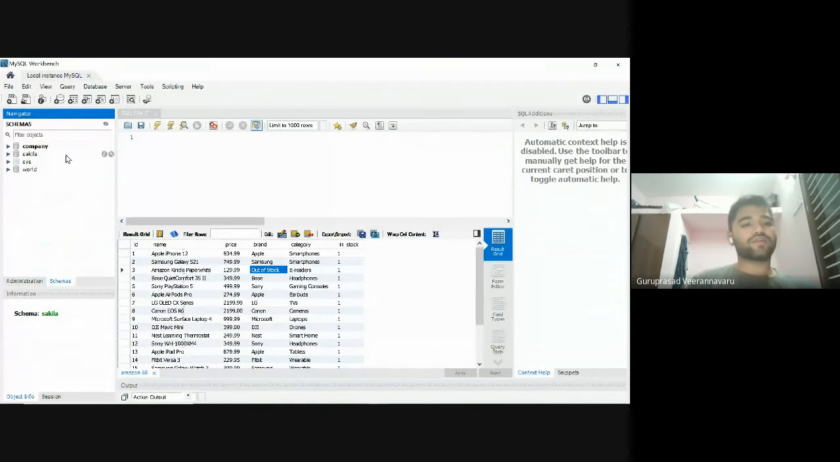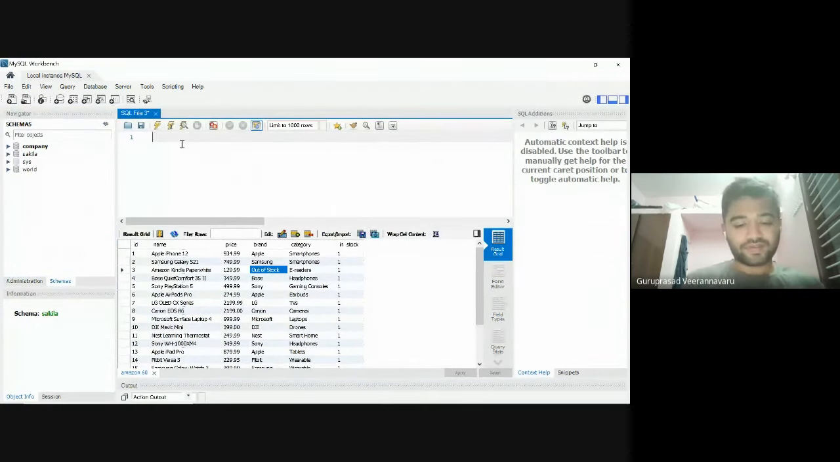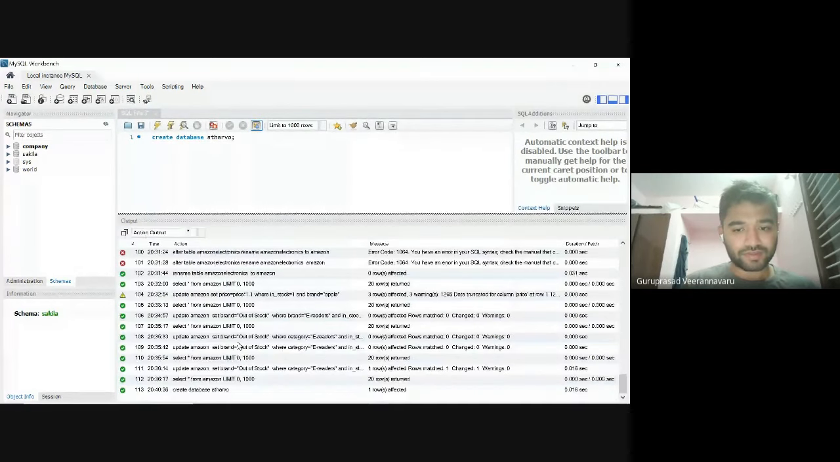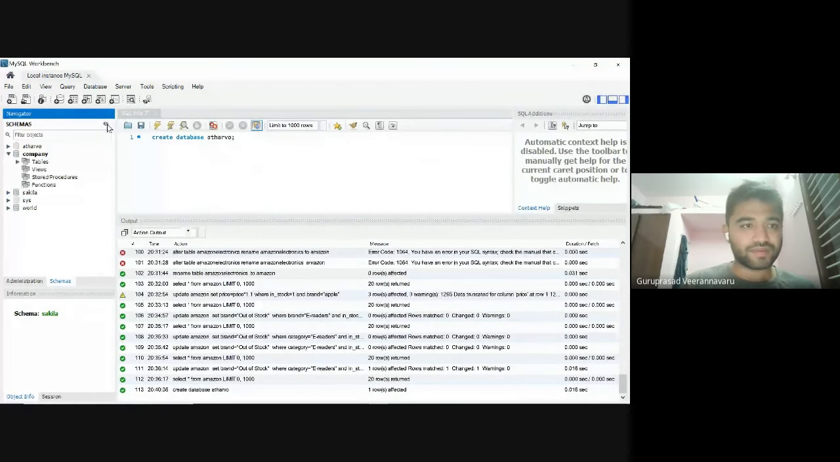So what do I do if I want to create a database? Just do create database and then the database name. So let us say, let's call this database Atharvo. Okay, so if I hit enter, the database is created. So it should show 1 row affected. See, if I do a refresh here, it should show this database has been created, right? So inside this, there is nothing currently. So tables, views, stored procedures, functions, all of them are empty. But this is how we create a database.